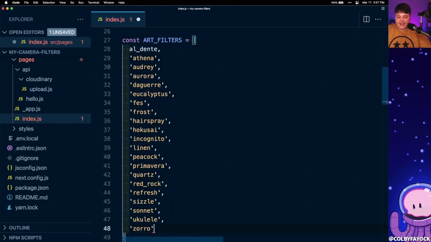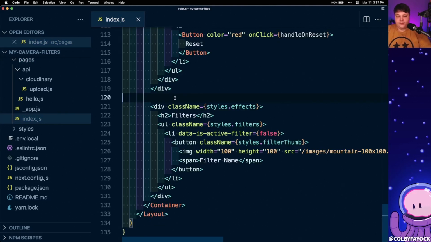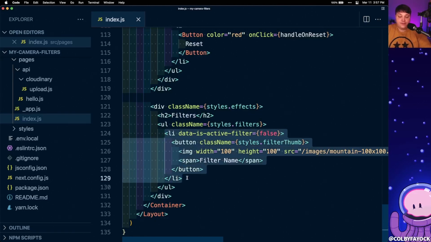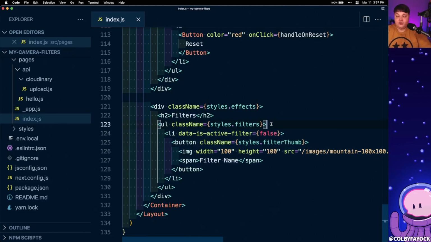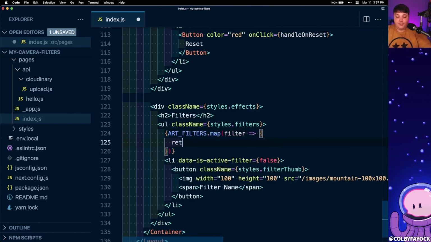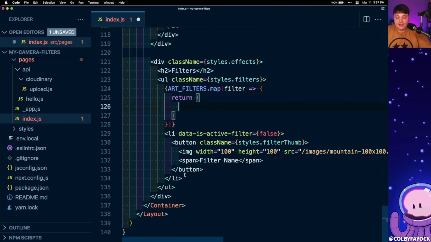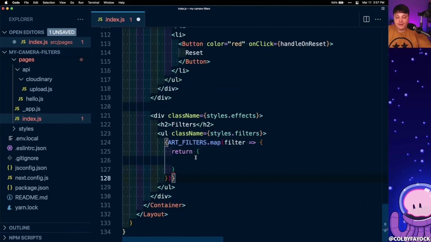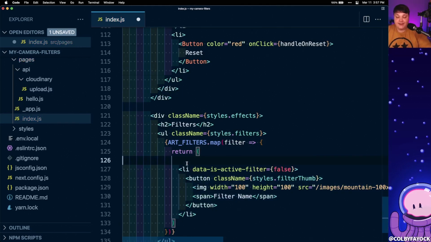Make sure I fix that last one because of the multi-select, as well as the first one. But now I have an array of all the different art filters available. Now, if I scroll down to my filters section, I'm going to ultimately loop through all those filters and create thumbnails for each one. So I'm going to say artFilters.map, and for each filter, I'm going to ultimately return one of these list items. I'm going to simply copy that and paste it right inside of that return statement.